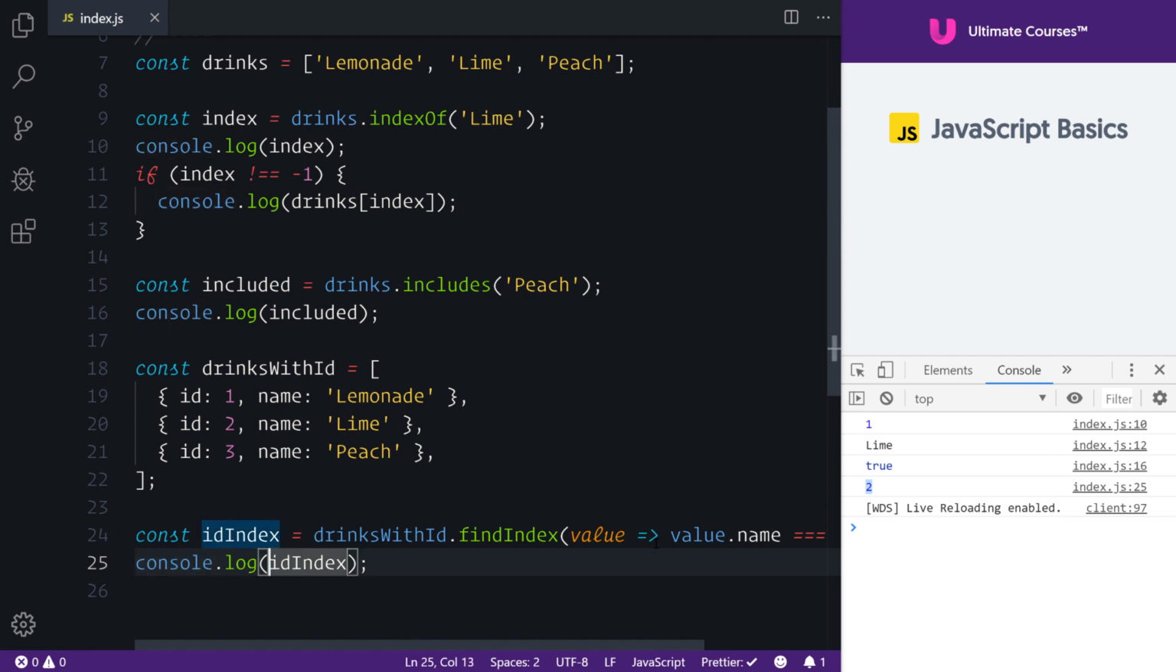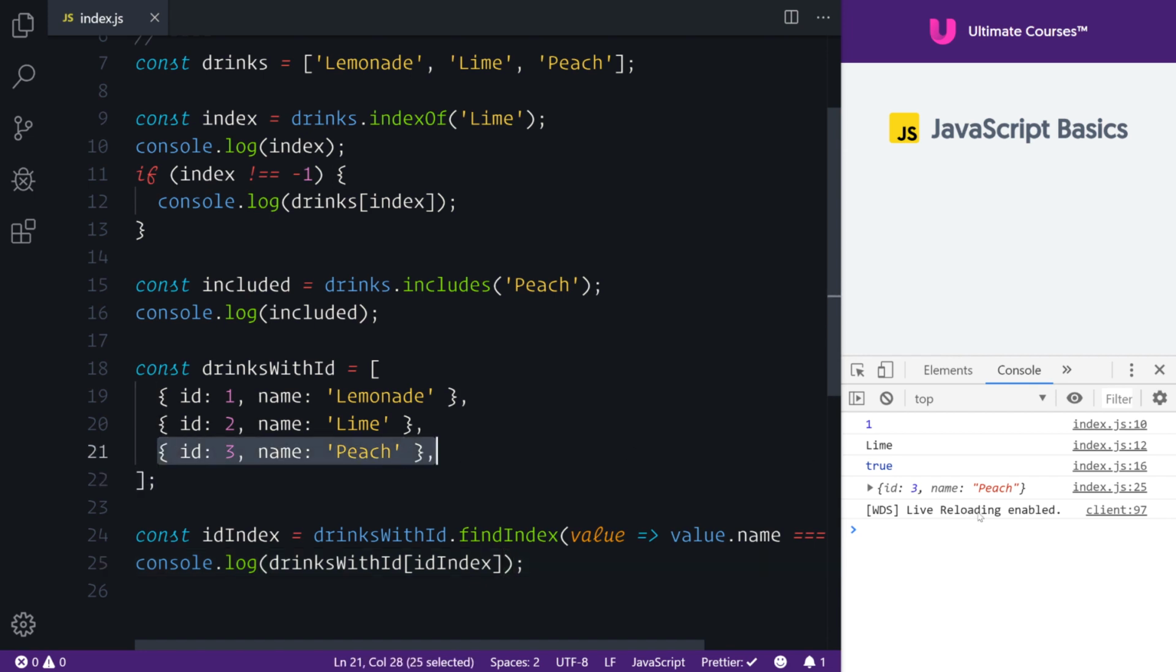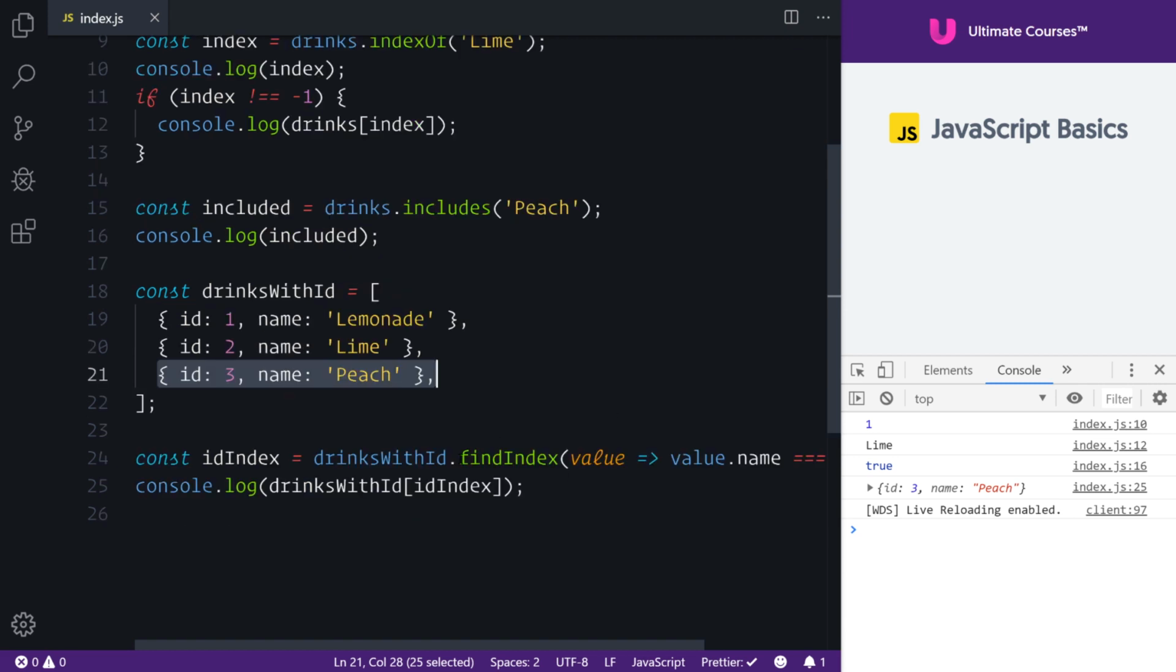Now, just like we did before, we might say drinks with ID, square bracket, ID index. So this will in fact give us the entire item back of peach, as we can see in the DevTools. So this method is nice and flexible if you want to perhaps do something with the index, or perhaps do something with the element inside the array after.